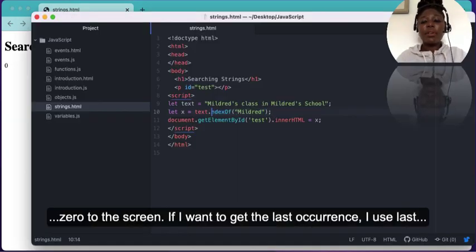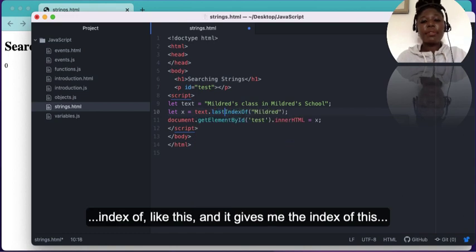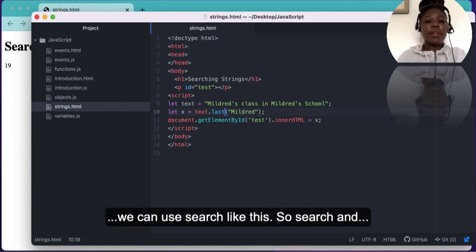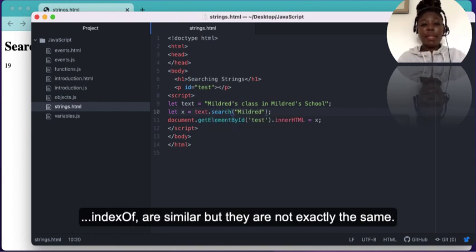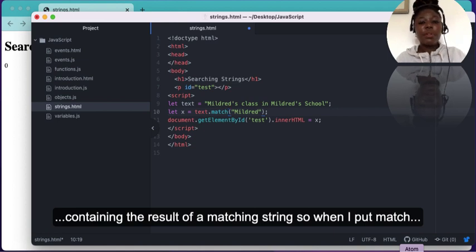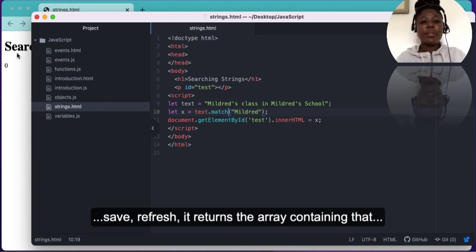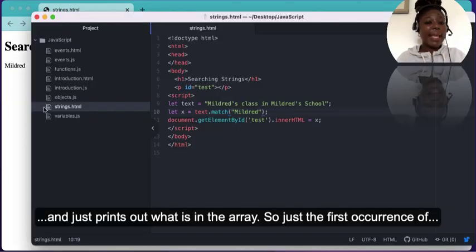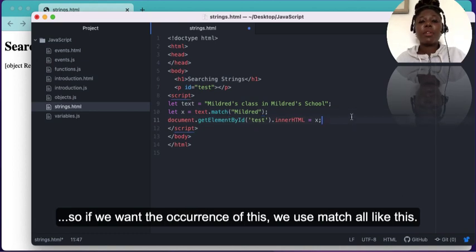If I want to get the last occurrence, I use lastIndexOf like this, and it gives me the index of this. If I want to return the first index also, we can use search like this. So search and indexOf are similar, but they are not exactly the same. We can also use match. When we use match, it returns an array containing the result of the matching string. So when I put match, save, refresh, it returns the array containing just the first occurrence. If you want to match all the occurrences of this, you use matchAll like this.